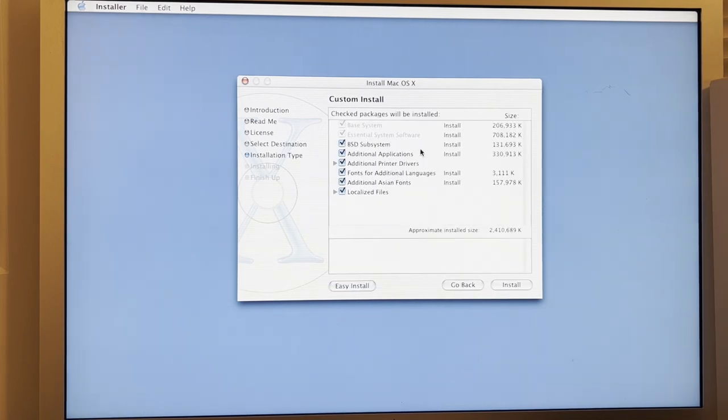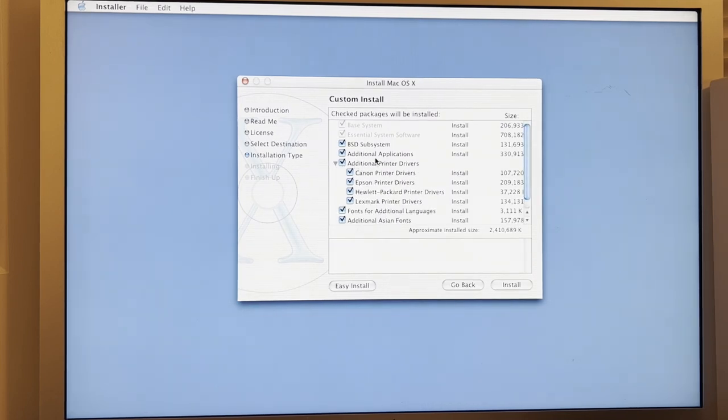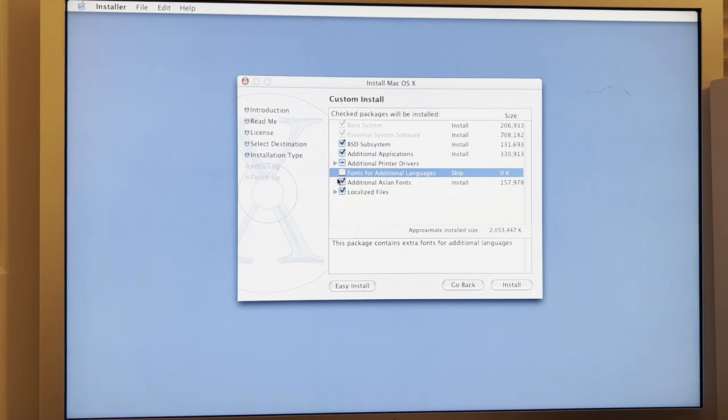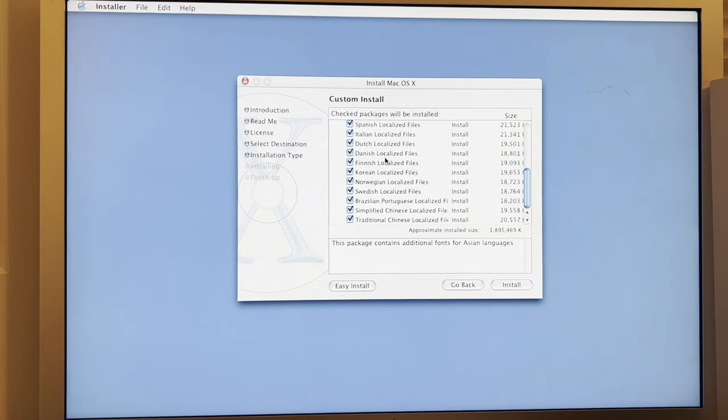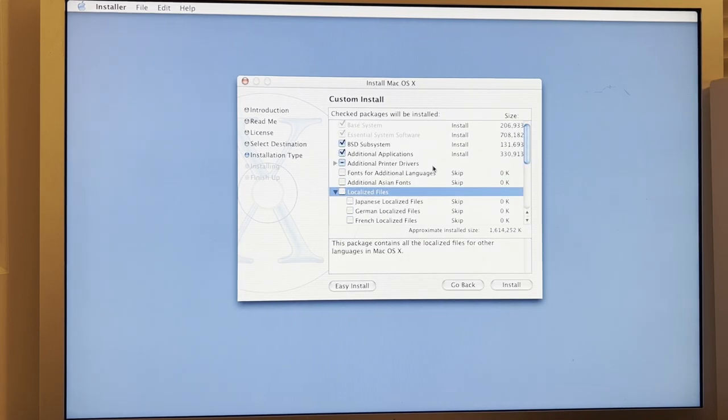I'm going to customize. I do have a Lexmark printer. I doubt that I'll ever print to it. That's not necessary. Fonts for additional languages we don't need. Asian fonts we don't need. Now, localized files. A whole bunch of countries that we don't need. We're going to install the BSD subsystem. Okay, extra applications: Acrobat Reader, iTunes, and iMovie. Well, yeah, sure, why not? Okay, we install.